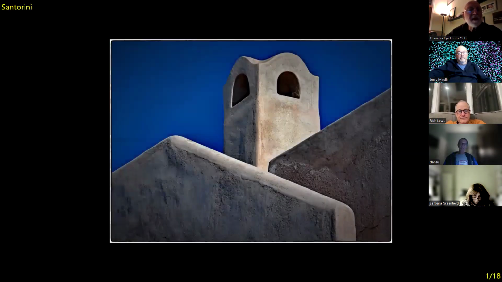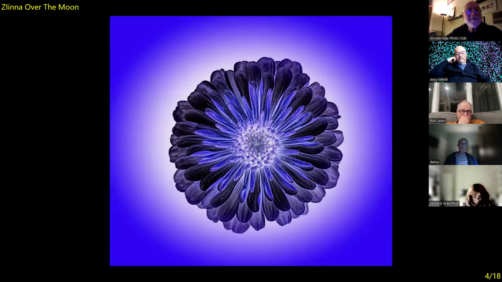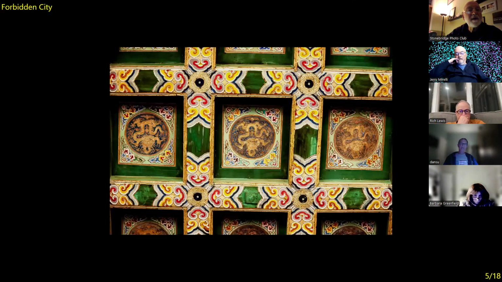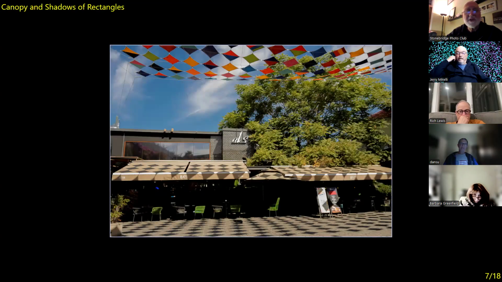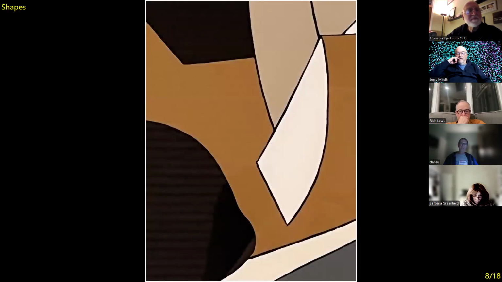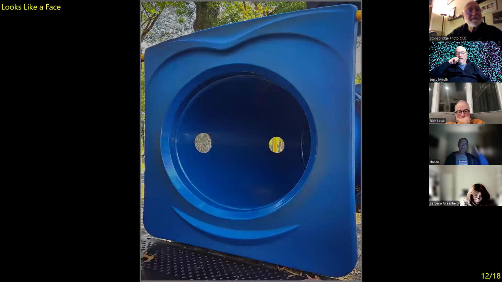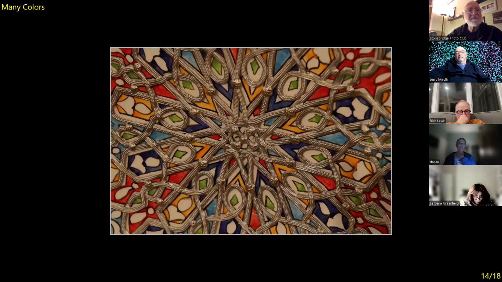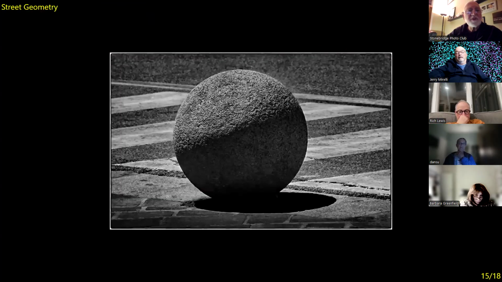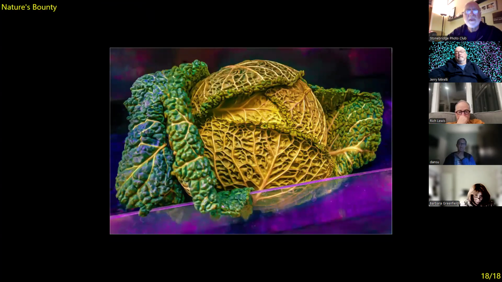Geometric shapes A. Santorini, gym bench legs, O Great, Selena over the moon, Forbidden City, circles in a playground, canopy and shadows of rectangles, shapes, parking lot geometry, Erector set, so many shapes, looks like a face, street stones and squares and rectangles, many colors, street geometry, good morning sunshine, colorful cylinders, or maybe just straws, nature's bounty. And that's it.